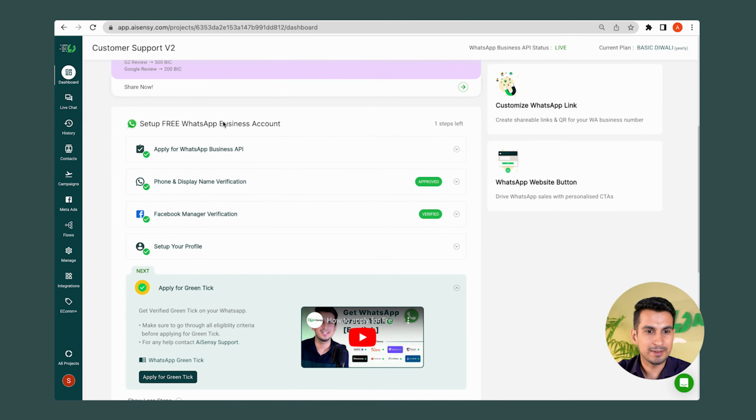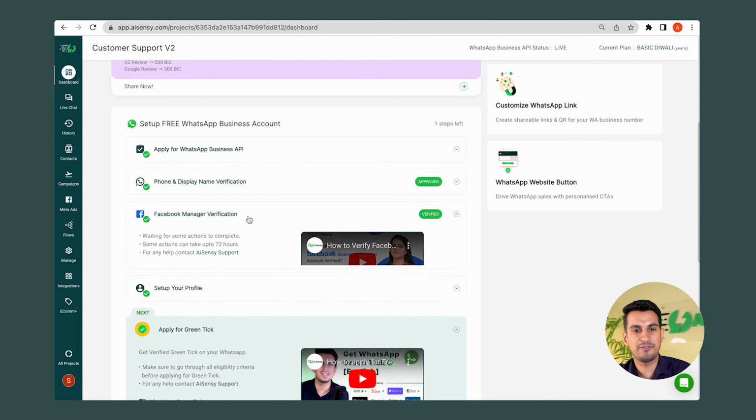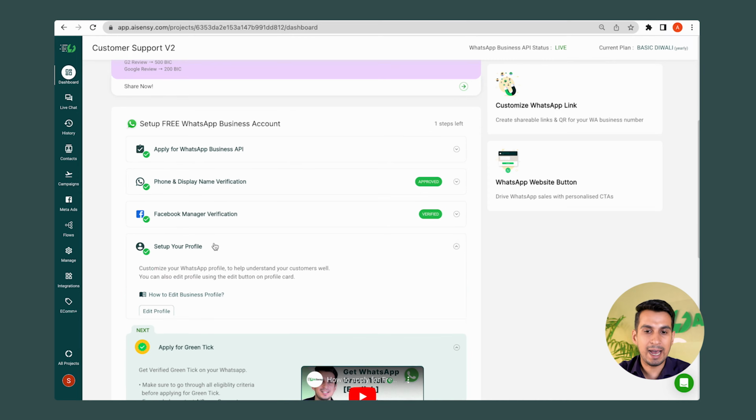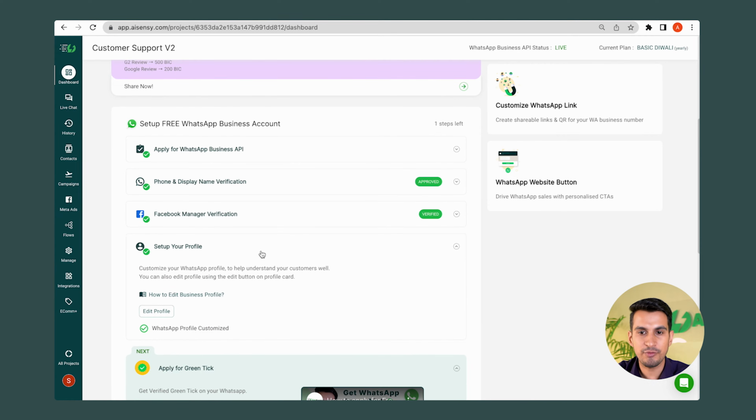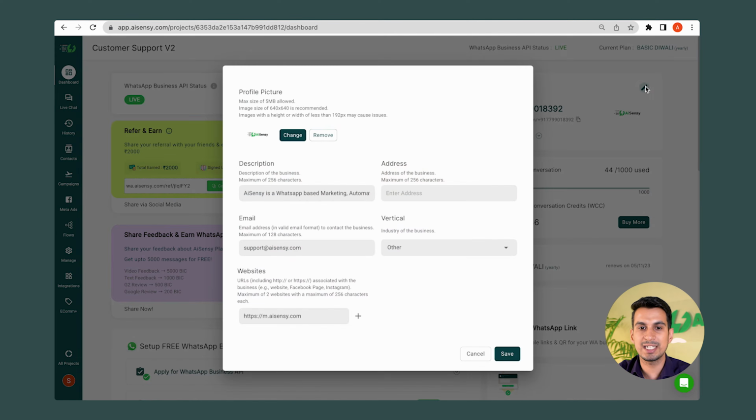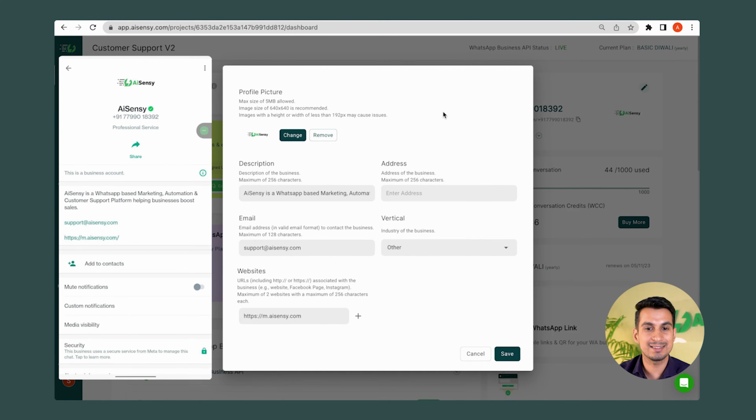So now I have applied for the API, I have my phone and display name verification done, I have my Facebook business verification done, and I now need to set up my profile. So you can just go here and set up your profile. Whatever your profile will look like on WhatsApp, that is the exact next step I need to do once I land on this platform. So I've just set up my profile and I can put up my display name, my description, my profile picture, an address, my vertical, email, websites and all of that.